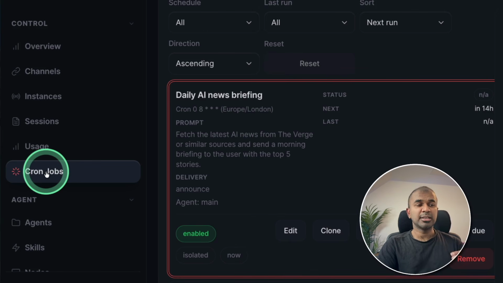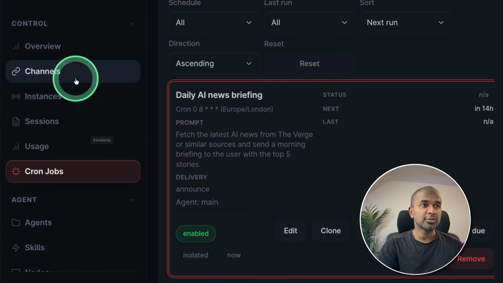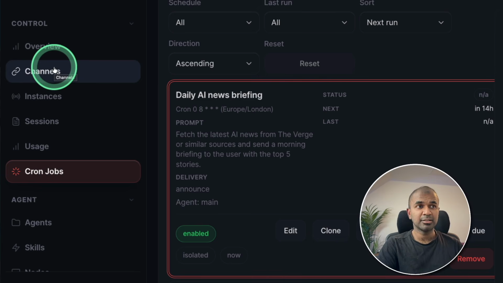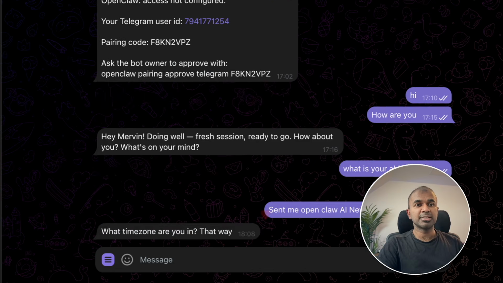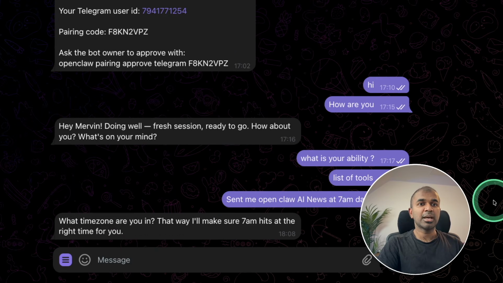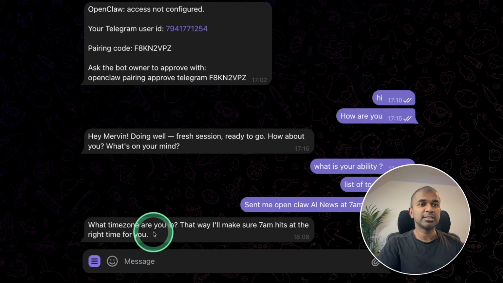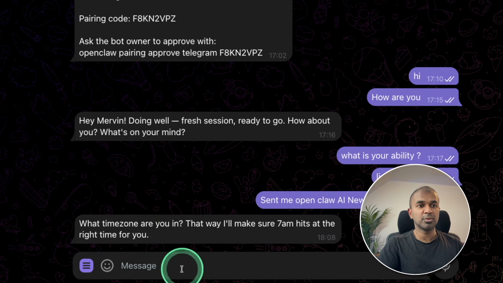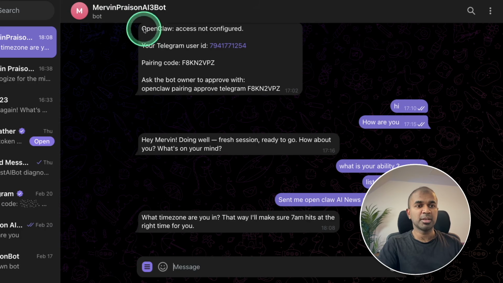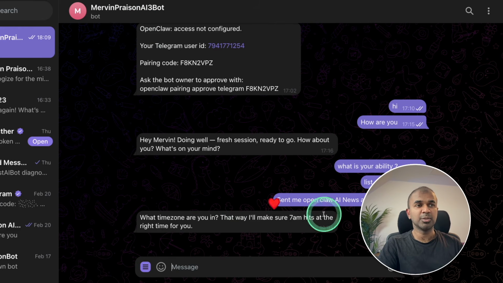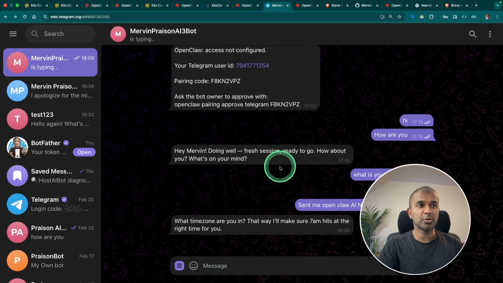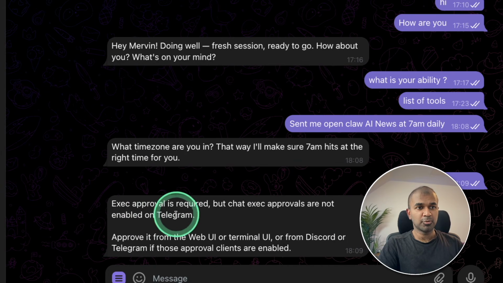So this is the key feature which differentiates this AI agent, that is OpenClaw, from other AI agentic frameworks, and also the channels integration. That means you're able to chat through Telegram. In my Telegram, I just send: send me OpenClaw AI news at 7 a.m. daily. And you can see it's asking me what time zone I am in. So I'm going to say GMT. So Mervyn Preston is my bot and it's automatically scheduling. Now the bot is typing, that is OpenClaw, and now execution approval required.